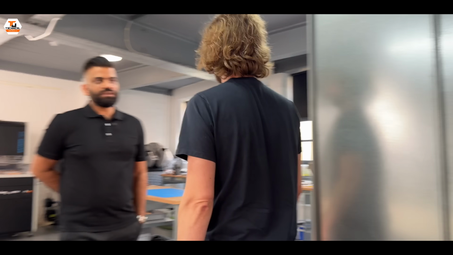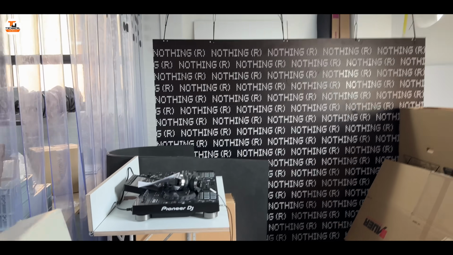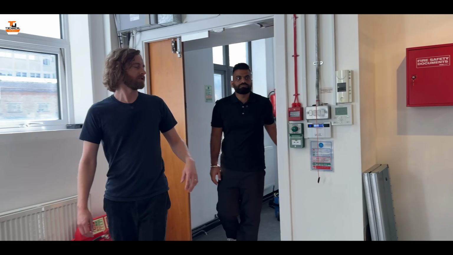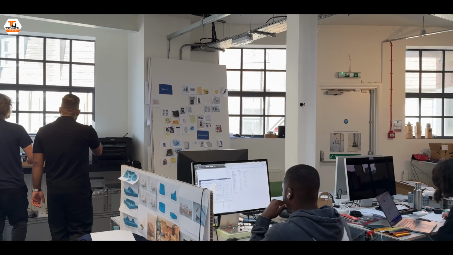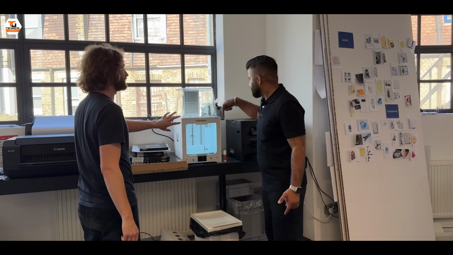We can go upstairs as well. We can see some things upstairs. So this is the design studio on the first floor. This is the one which is using the filament. Yeah, it's another filament one.